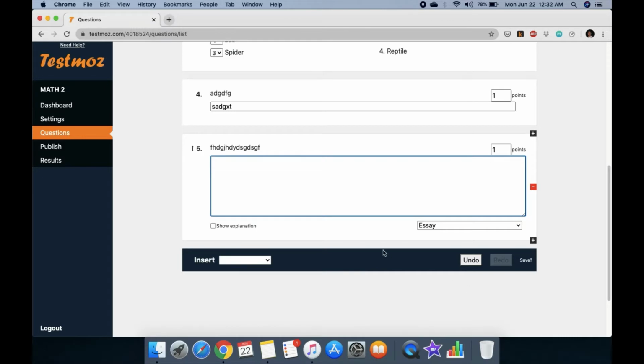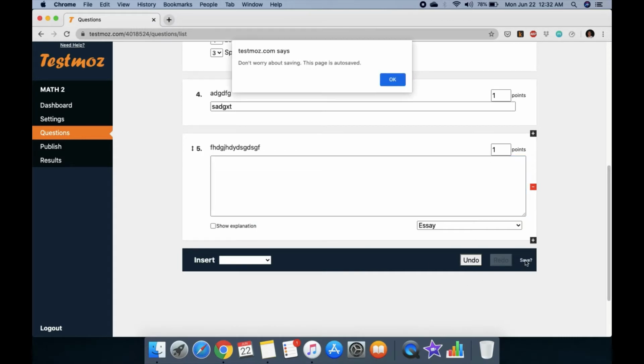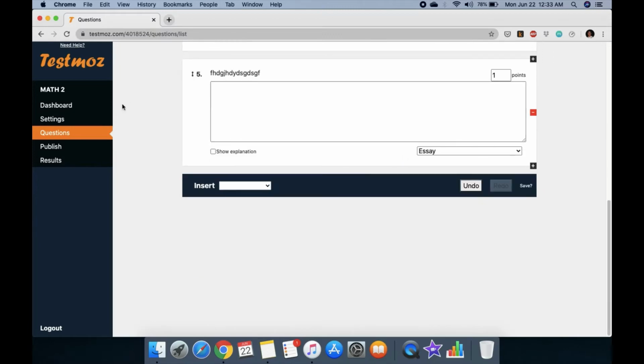Okay. Now, by the way, you don't have to save, because if you save this, see, don't worry about saving. This page is auto-save. So as long as you're typing, it's going to be auto-saved. So let's say the power cuts out. You can recover the questions that you were able to put in because it's being auto-saved. No need to keep on saving. Now let's go to publish.